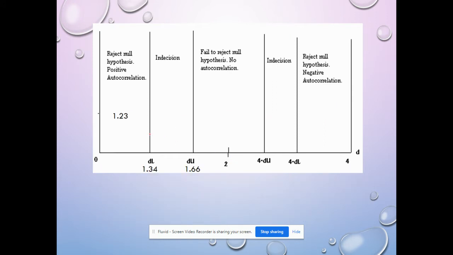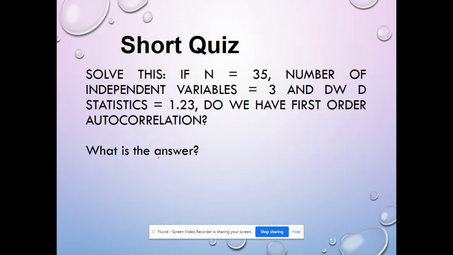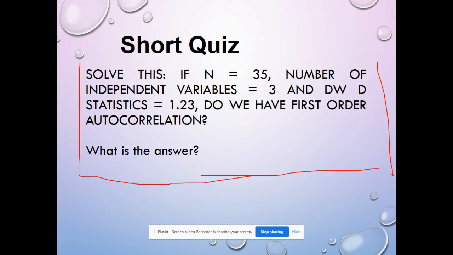For example, 1.23 is here because it's lower than 1.34. For example, this is the value, right? So I want you to try this. Once you watch this video, you can always try it yourself first, before we try it in class when we talk about this particular chapter pretty soon.